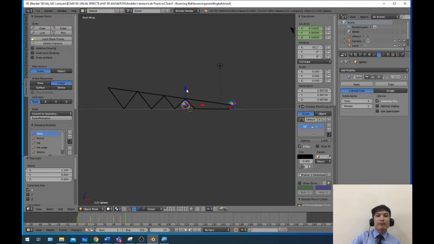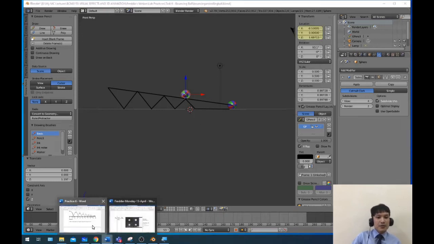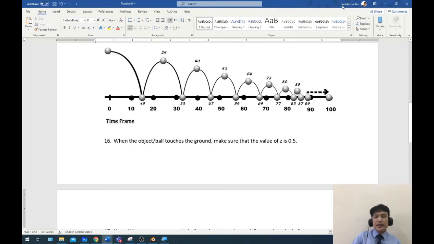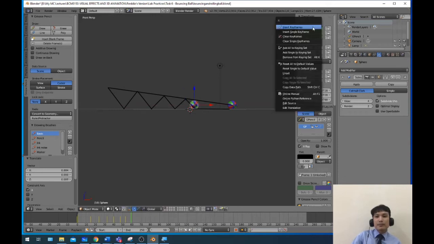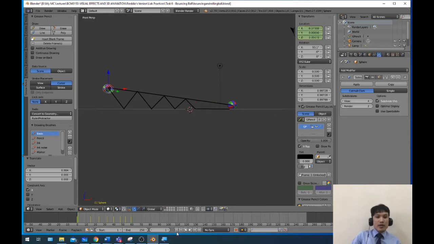Then insert keyframe here. Then from 53 we have 59. So type 59 here. Then make Z to 0.5, and then move it here, and then create a keyframe. So try to watch the animation. Okay, so it's like this.